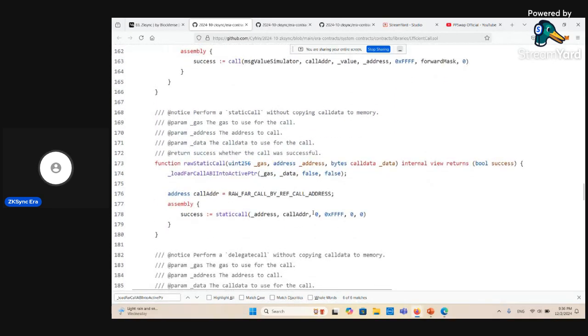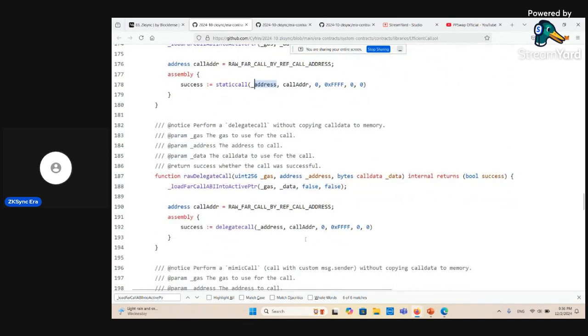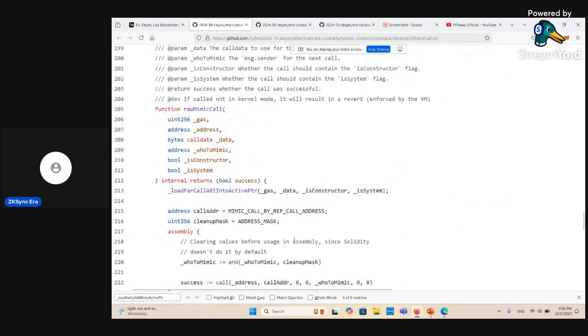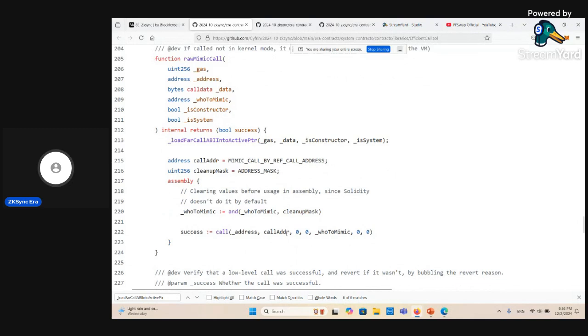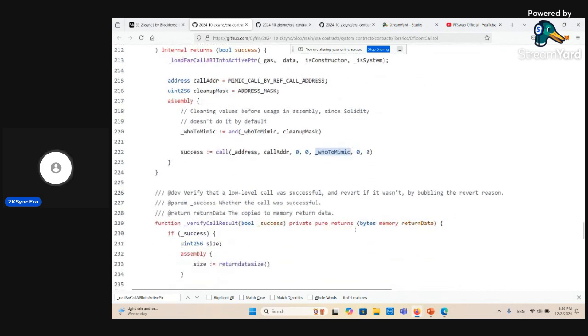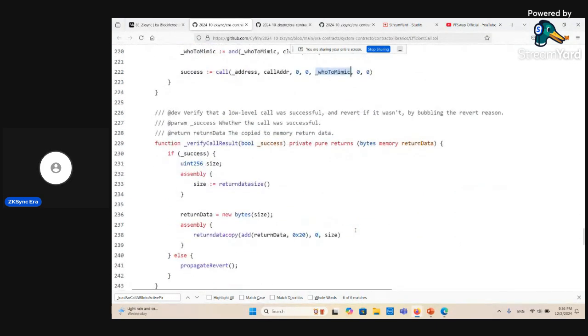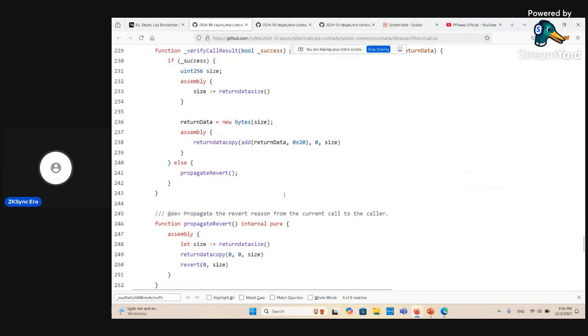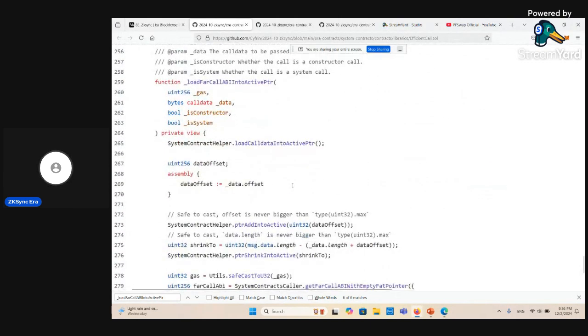Static call, easy. You call this one first and then call this one. This is the real calling. This one, call this one first and then call this. This is system call. Raw mimic call, you call this first, then call this, but we need to simulate who is the caller. So this is supposed to simulate the caller, MSG sender. And then we already talked about this, so we can skip it.